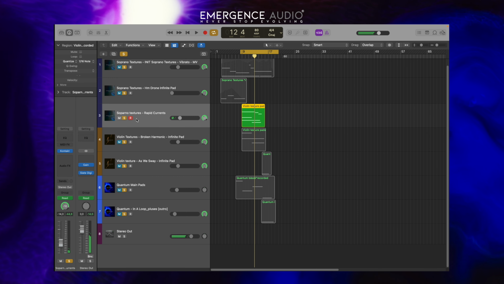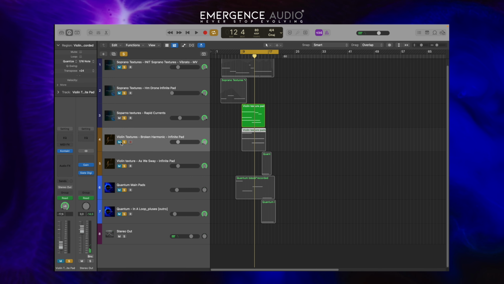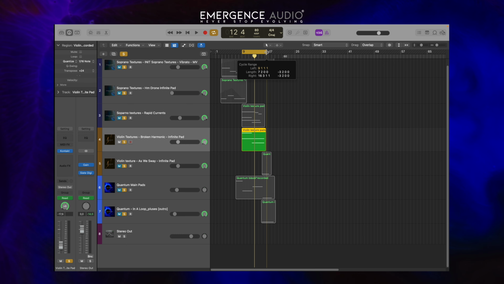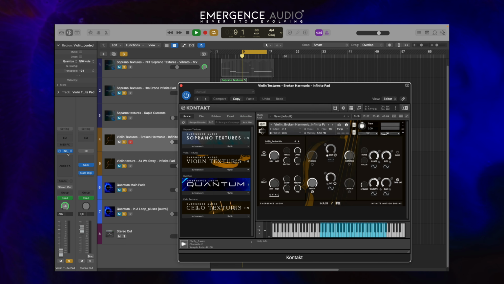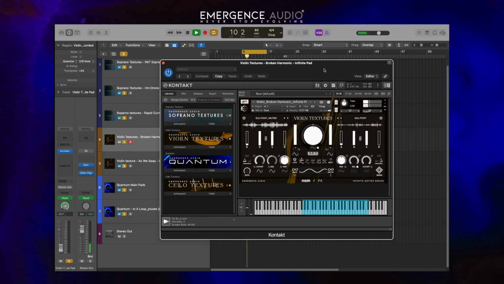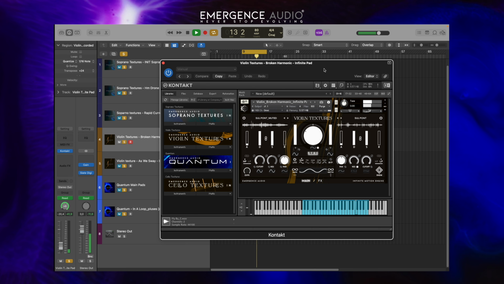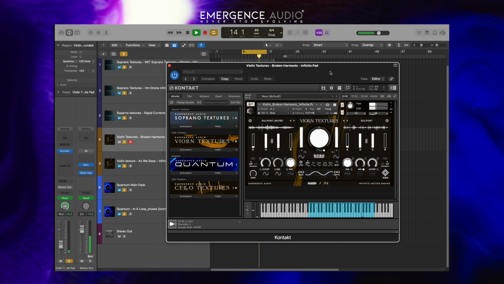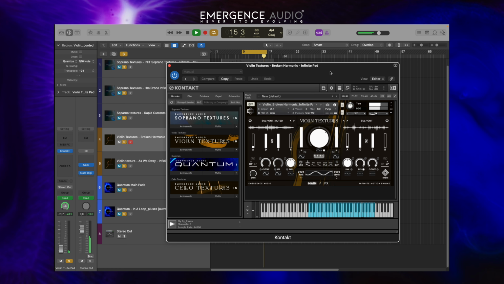Okay, and let's move over to the next section, which is the string department. I have two violin textures here, and I've used them for a certain purpose. Let's take a listen first. Now what we're listening to here is a preset called Broken Harmonic. It can be found in the Infinite Pads preset folder.